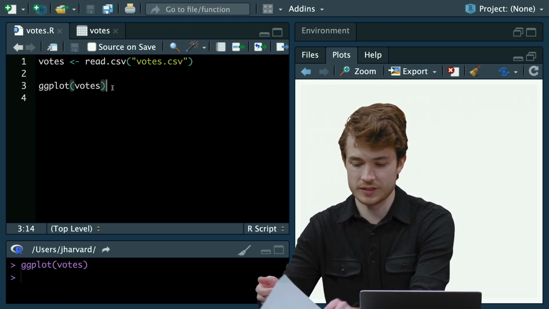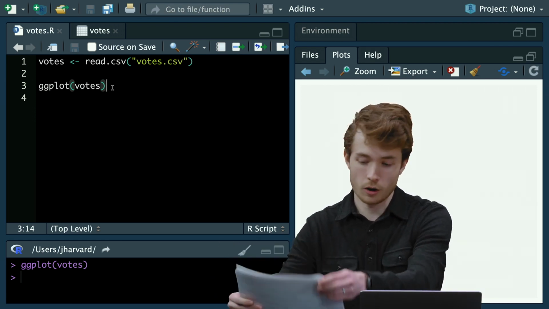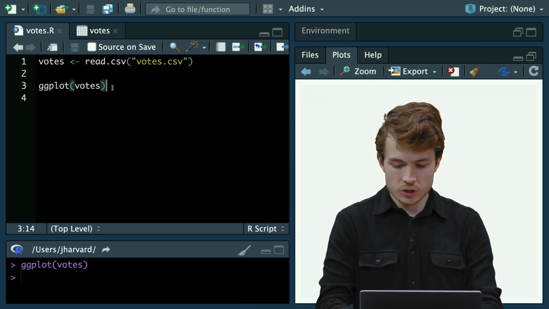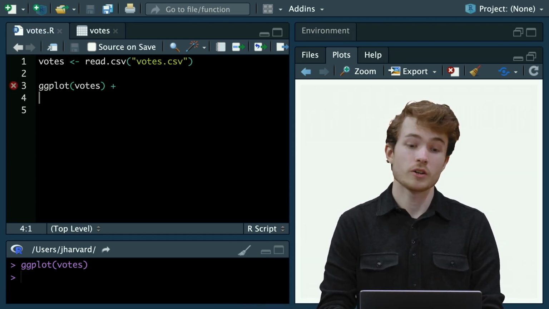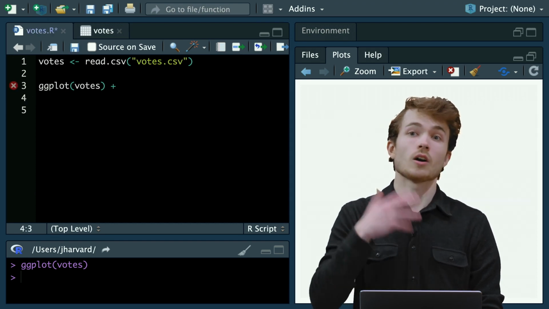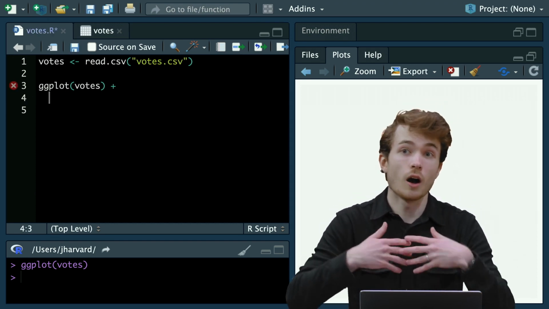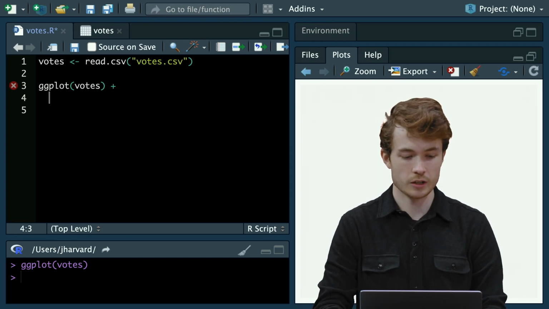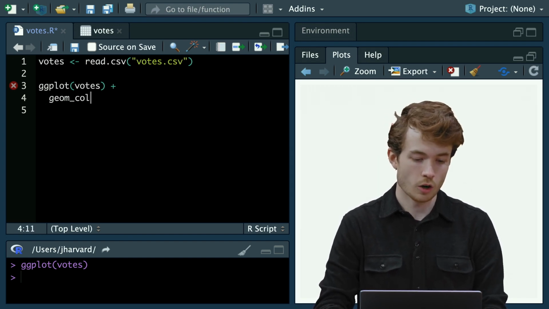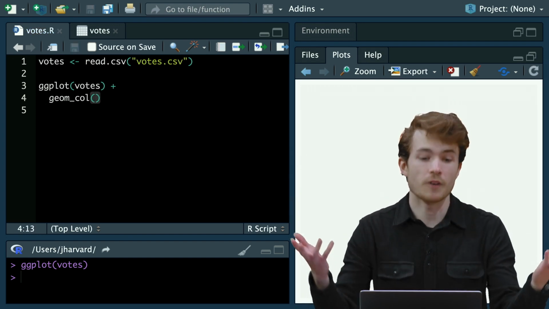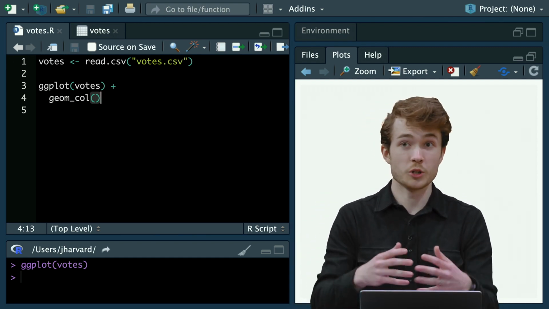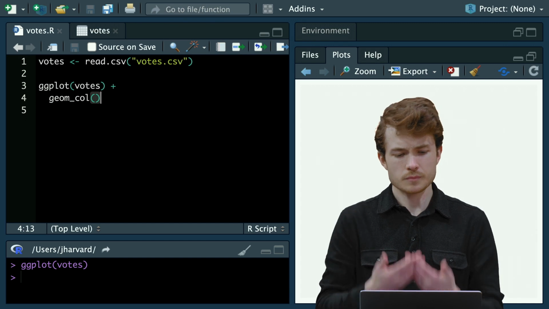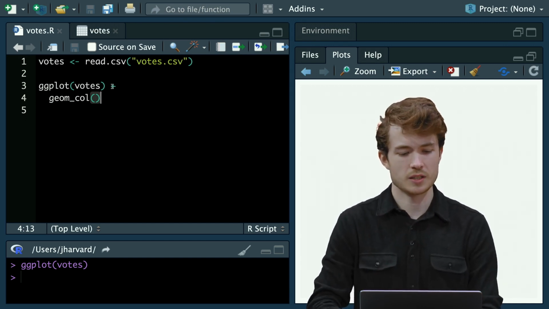Well, the way we can do this syntactically in R and in ggplot more generally is to use this plus sign here and to follow it with the part of geometry we want, which is going to be a column geometry. Now, to get a column geometry, I can use this function here, geom underscore col. And there are other geom functions like geom point or geom line, but for now we'll use geom col to create ourselves some columns. But notice here this plus.